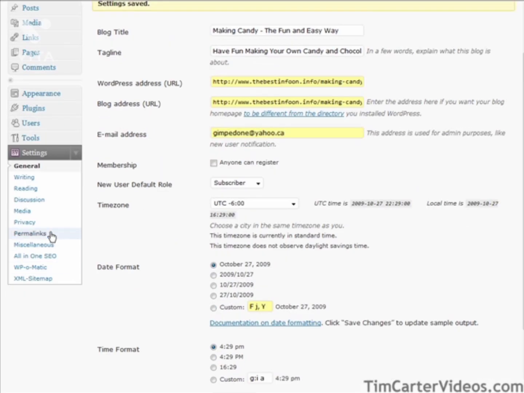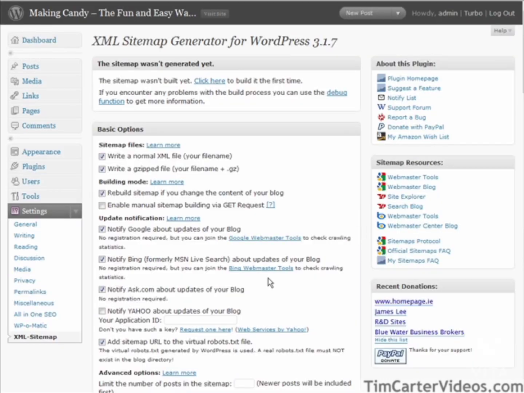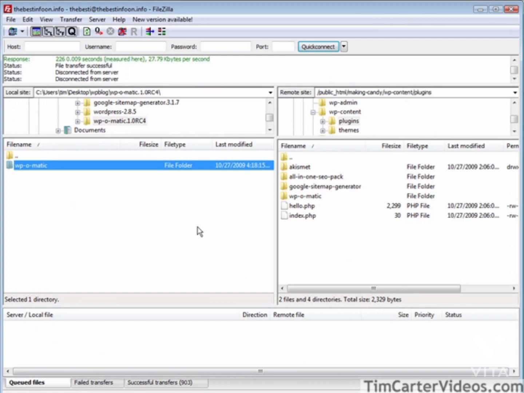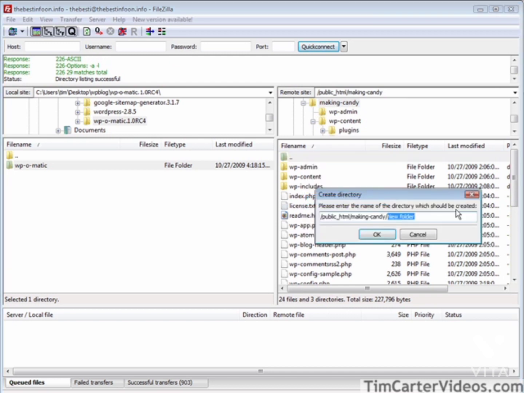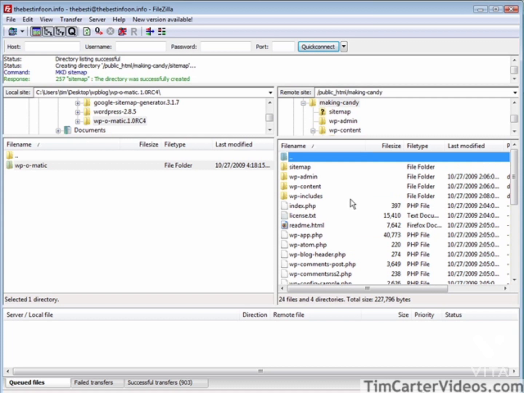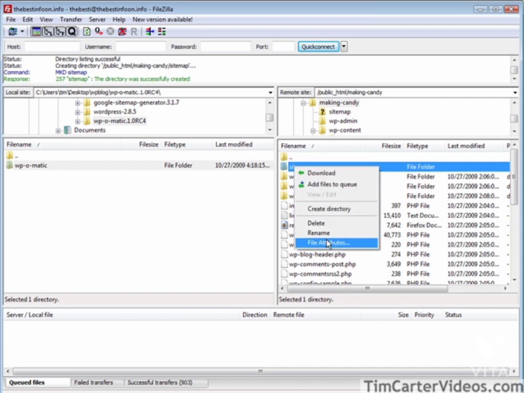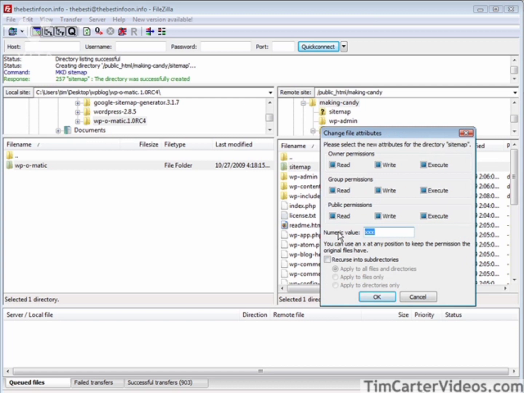And now we need to go back and change our plugins here. So first we're going to XML sitemap. Now what you need to do here, you need to go back into the FTP program. You need to go to the directory where your blog resides. So in my case, it's Making Candy. And now what we need to do is we need to create a directory for the sitemap. So we do a create directory and just call it sitemap. And then find sitemap, right click on it, go to File Attributes, and then put 777 in here.